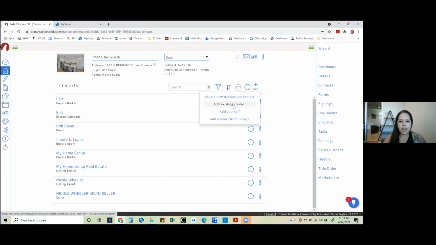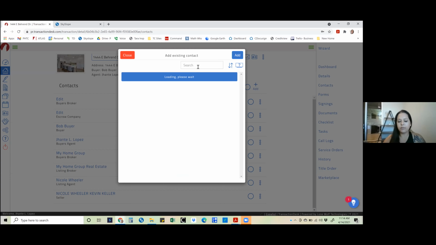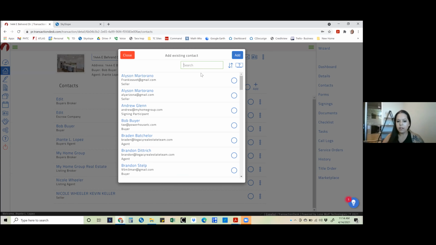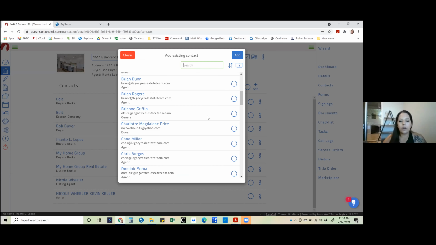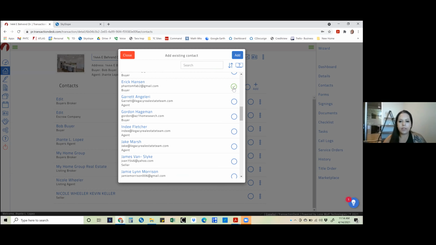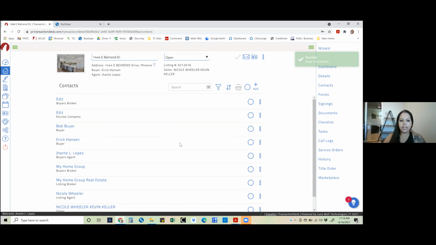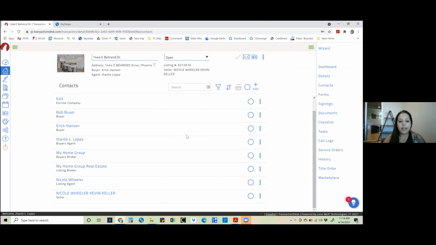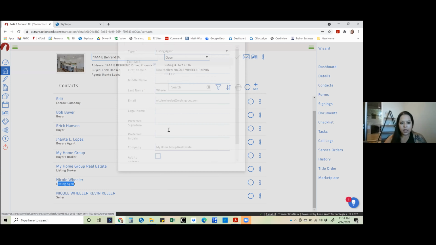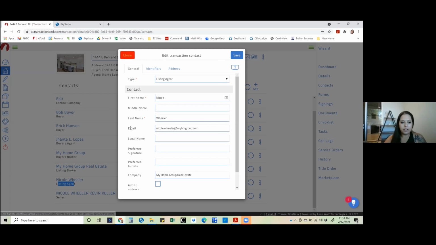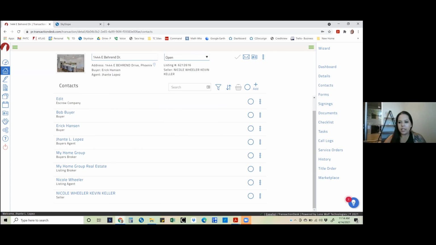And then you can add existing contact. If you've already written an offer for them before, you can go in here and add them again. So let's say I want this person to be a buyer. And that'll just ask you to make sure that they're a buyer, make sure their email's right, and save. So instead of re-adding a new contact every time, just add an existing contact if you've written an offer for them. So it pulled over the listing agent's information already. If you click on that, it already has their email in here for you. And it has you as the buyer's agent.